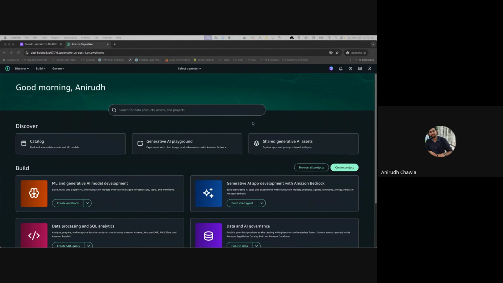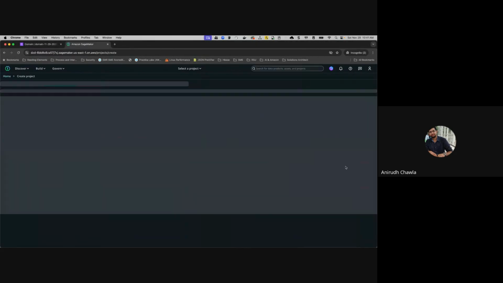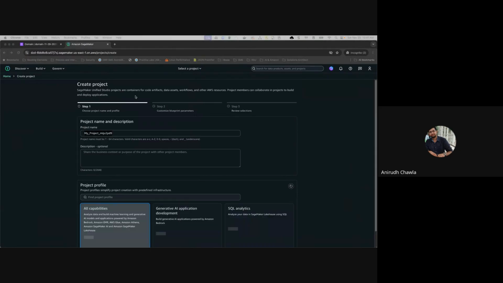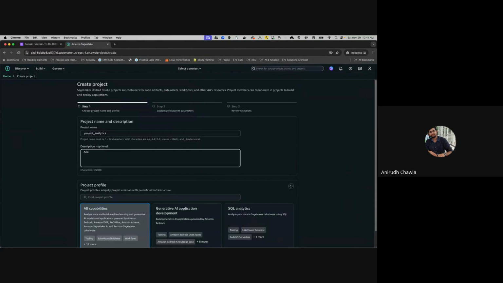So this is your SageMaker Unified Studio front page, where you will be able to see all the different products that you can get access to and work through this specific studio. The first step that we'll do is creating a project, because everything that we will do in this studio will require a project. Click on Create Project and provide a project name. For this workshop, please provide the names that have been given in that help document. I'll name my first project project underscore analytics, and provide a business description.